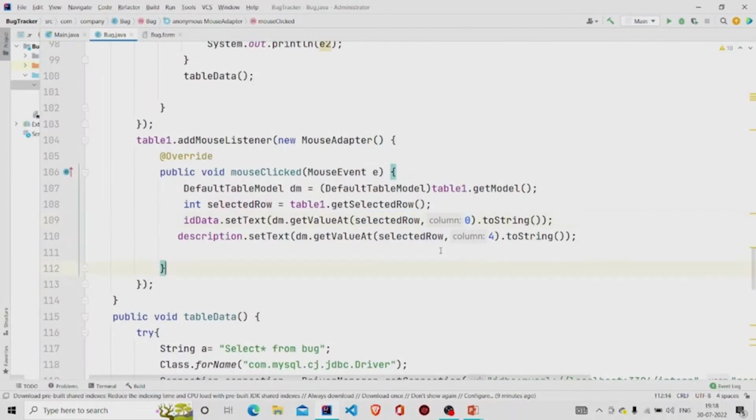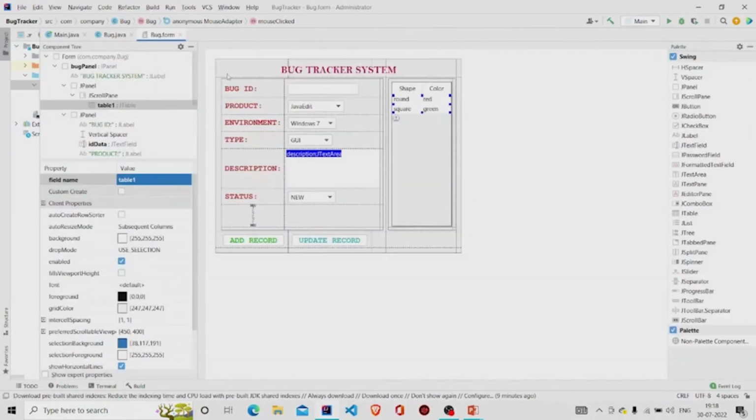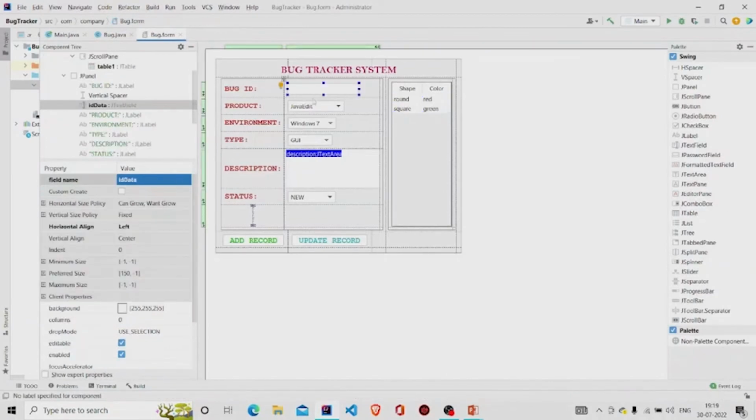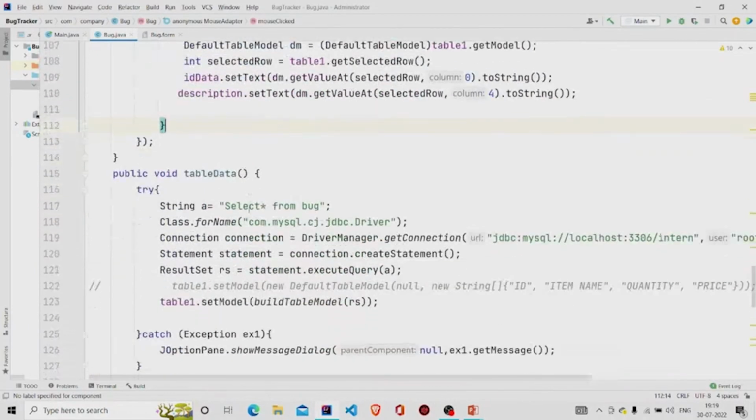Okay, so for any selected row under the 0th column, the ID value is stored, so that is extracted from the table, and then the value is set to this ID data. Okay, over here this is named as ID data and this is named as description. Okay, and this is the table data.